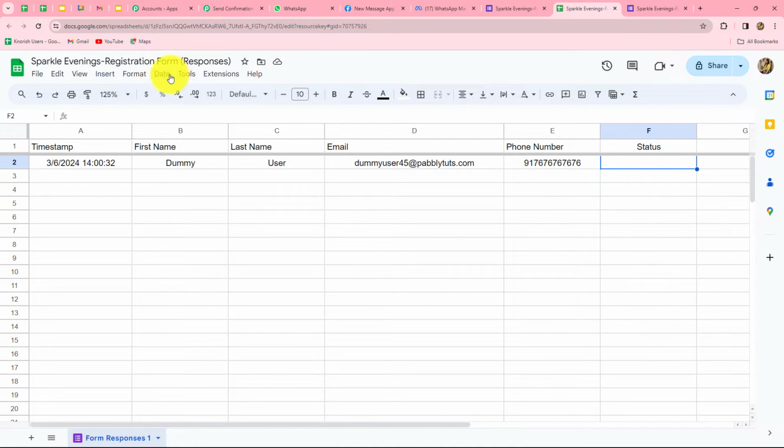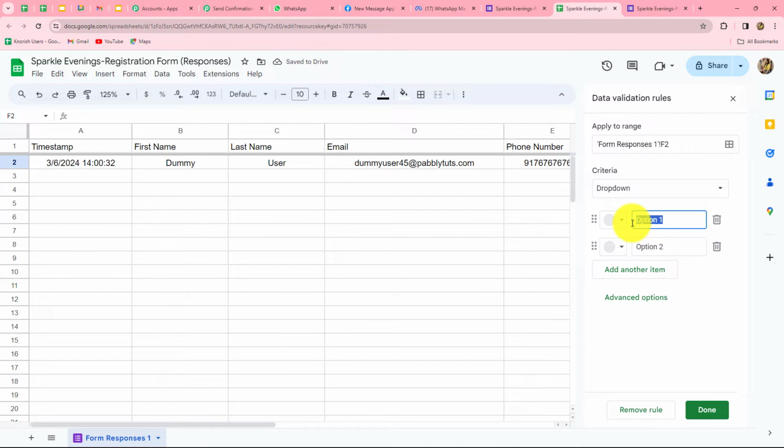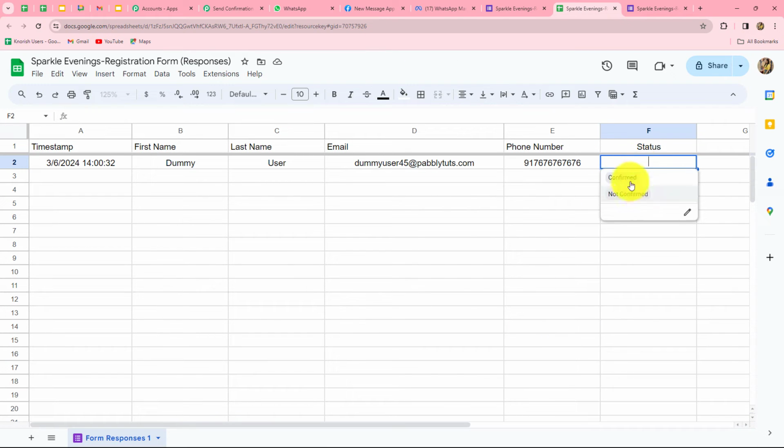So here we will go towards the data section and I'm going to select data validation. Here I'm going to add two options in the drop down. The first will be confirmed and the second will be not confirmed. So here we have added the drop down function. This is for my further automation process.